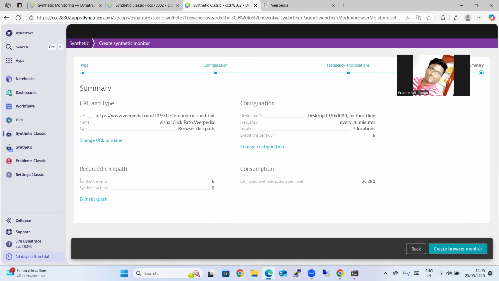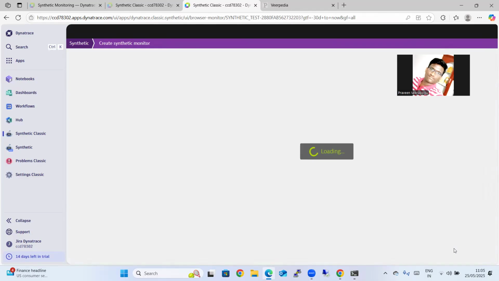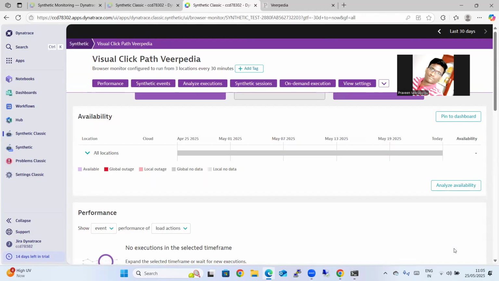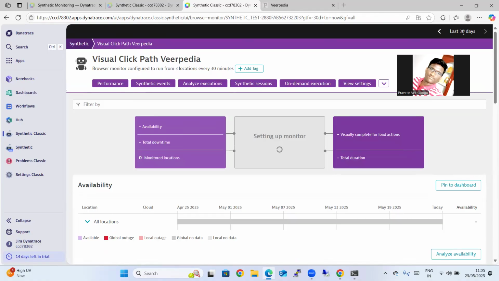Okay. How many synthetic events? I mean, synthetic events means how many clicks. I mean, it would be very easy. So, how many clicks we have performed to perform that activity, and finally, estimated synthetic actions per month. Okay, just to create a browser monitor, it will take some time to set up in the monitor. So, this is how you can create the synthetic monitor of type browser click path monitor.